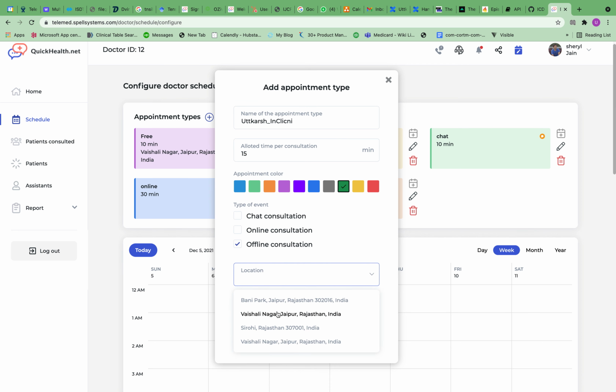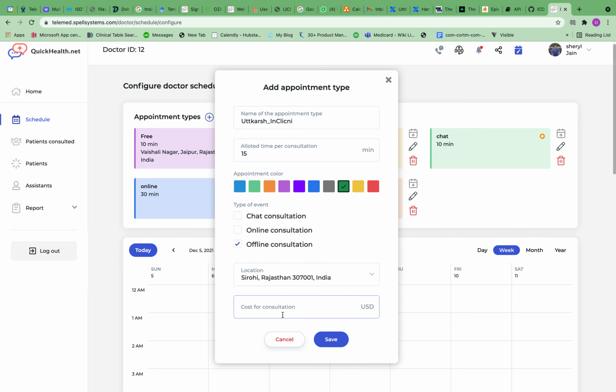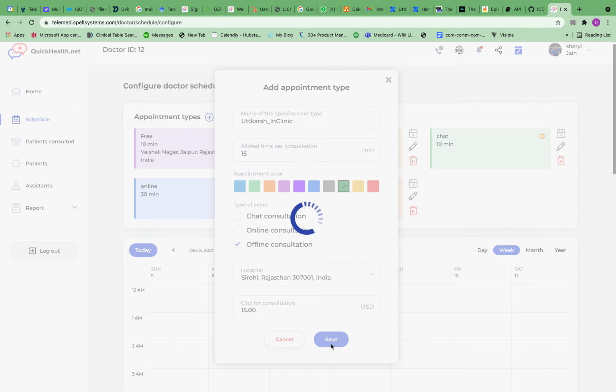What's my location? I have four locations added in my profile. In the last video, I showed you how to add your locations. So let's say I want this appointment to be built with this particular location, and this is the new thing we have added. Now you have price also as a part of a consultation. Based on the timing or type of consultation, whatever the doctor thinks, they can set up the consultation now. Then save it.